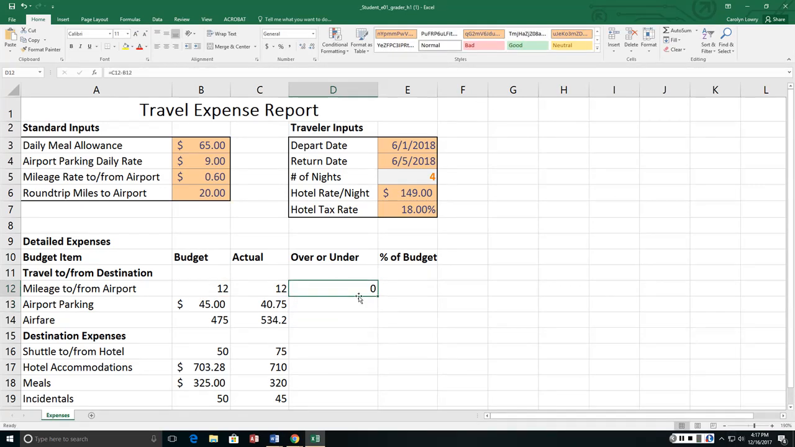That makes perfect sense. Then when I hover over this green dot in the lower right-hand corner, which is called the fill handle, it copies the formula down. And all of the negatives mean that we went under budget, and the positives are over budget. Delete the formula from D15. That would be here.